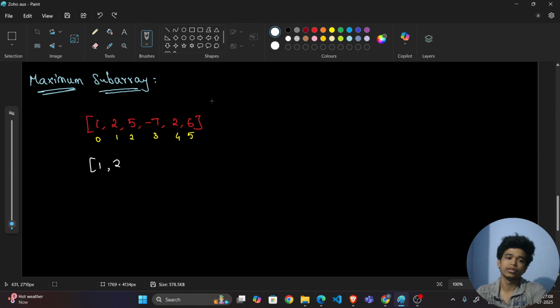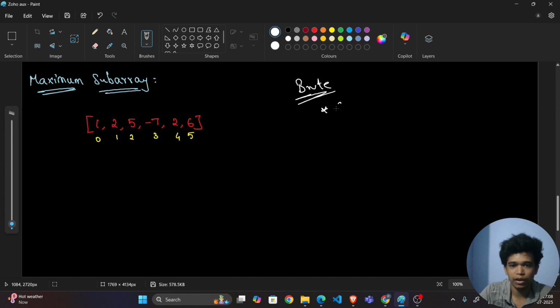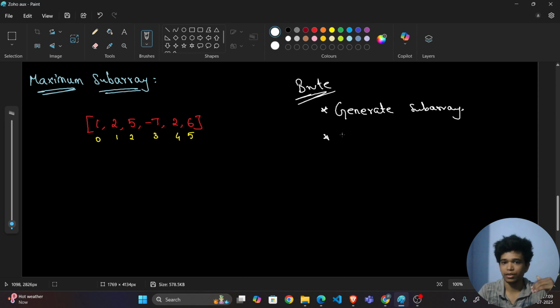Now how to do this? We can do this by using a simple brute force approach. What is a brute force approach? It is not an efficient way, but it is an easy way. So how to do this? First of all, I want to generate all possible subarrays. Then find which has all non-negative elements.